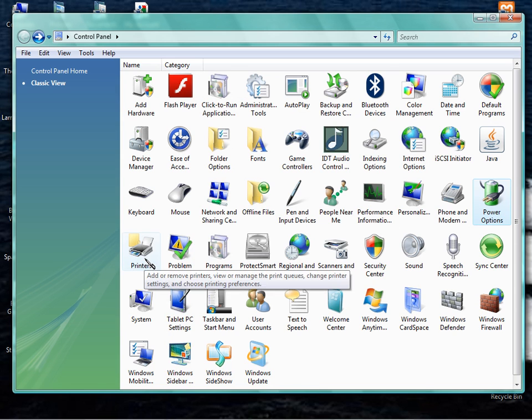What else? Printers, that's just if you have a printer. You plug your printer in, you click on this, it'll load all the programs needed.